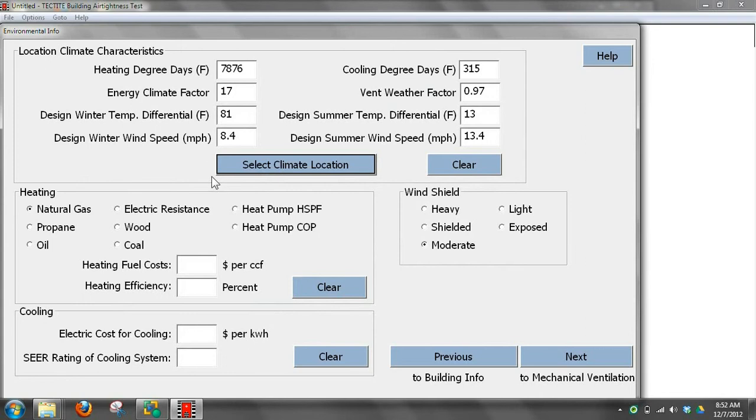You can choose the city that's closest to you, and you can customize the data if it might be different in your location by putting in what your heating degree days, cooling degree days are for your area. You can customize it a little bit that way.